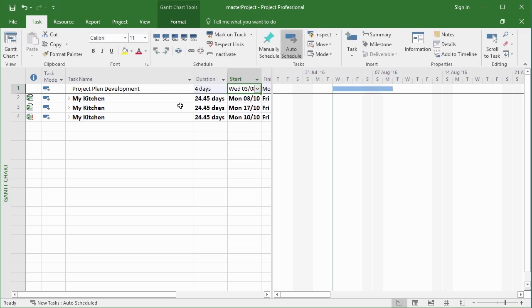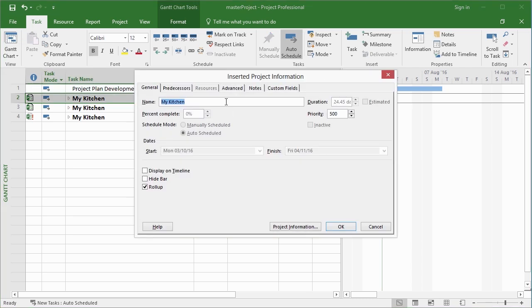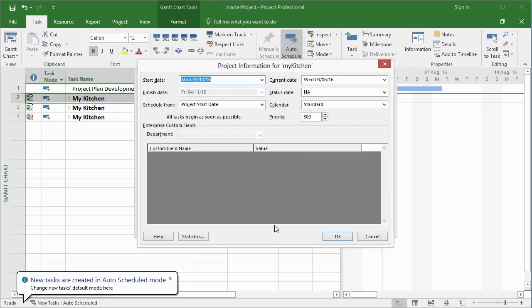Now, the start date for my project plan is based on the start date for the master project, not driven by any of the other 3 start dates. They've got their own individual start dates. Now, I can get into project information for each of these by double-clicking here, then project information, and I see the same information there, the start date, that I can see from that project file.